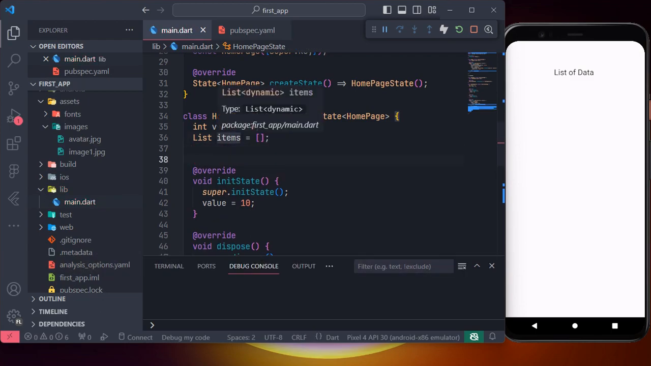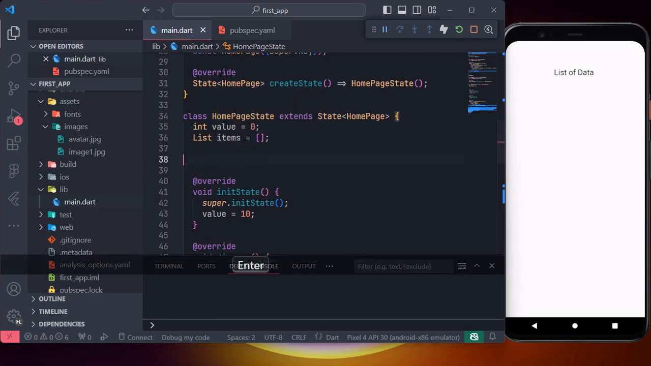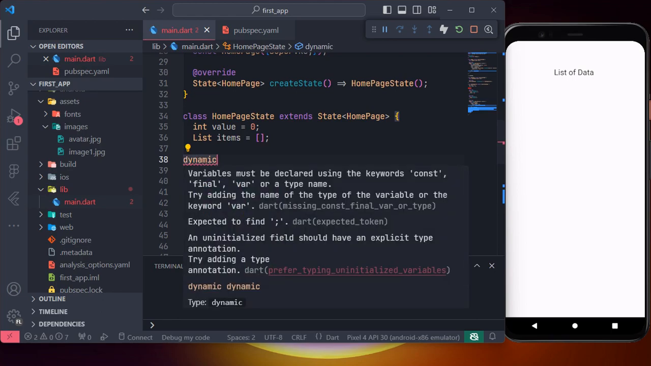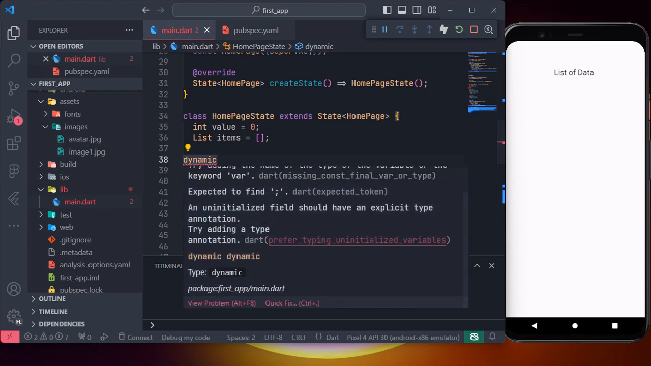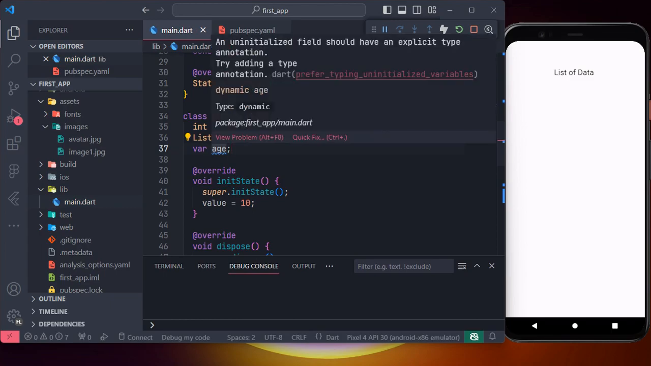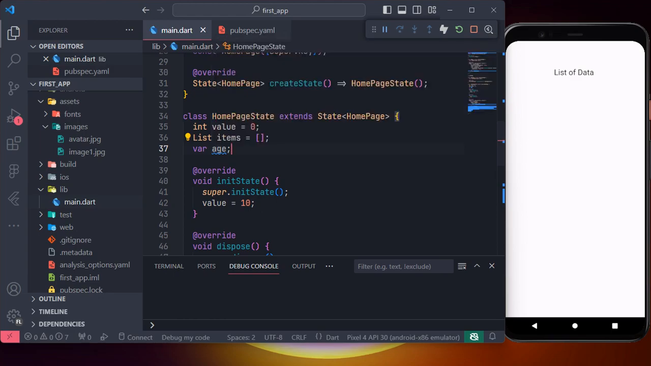But we have a data type. It's not specifically a data type, but it is called dynamic. This dynamic simply means that we don't know the particular data type, so we use dynamic. So if you create a variable by using, let's say, var age, it becomes dynamic age, because we don't know the particular data type until you assign age to be 25, and then you can see that it changes to int.